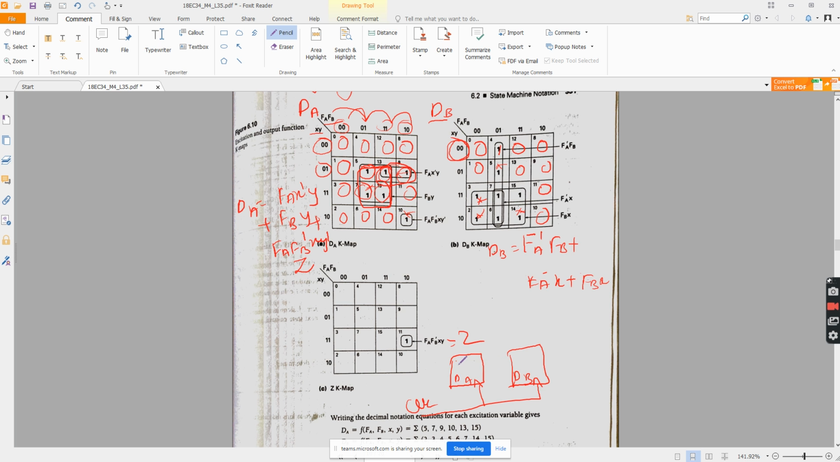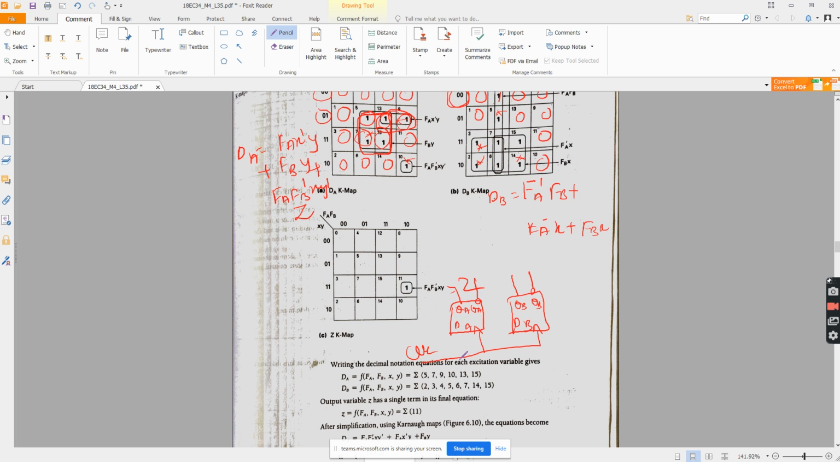This will be the clock, fine. And I am having QA, QA bar, QB, QB bar, one with a complement, one more without complement. Getting? Yes or no? Yes.